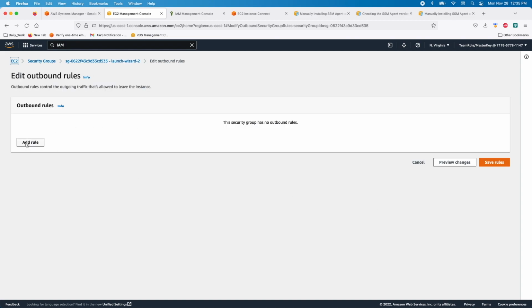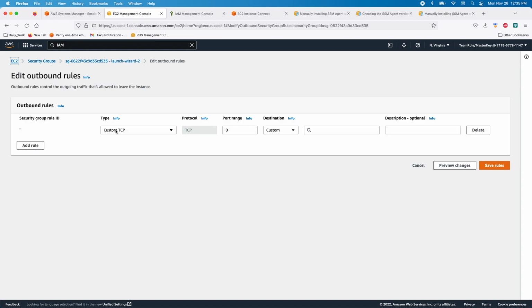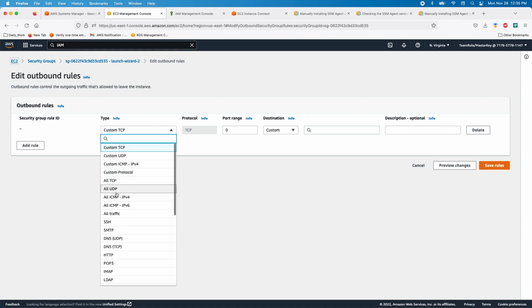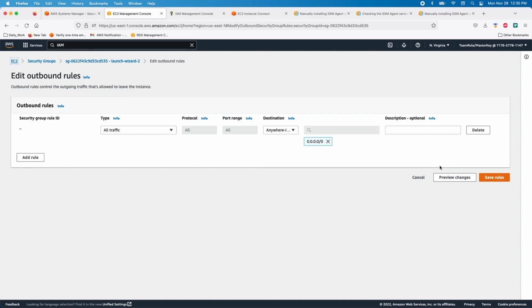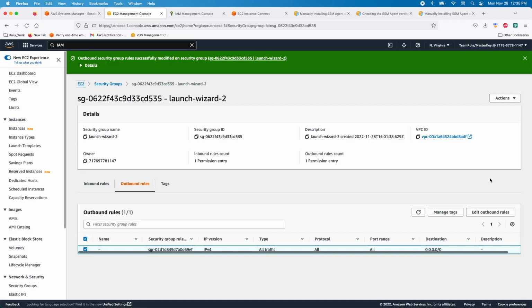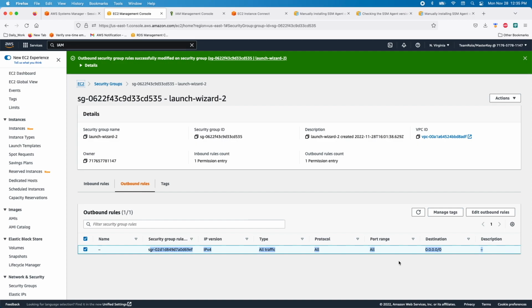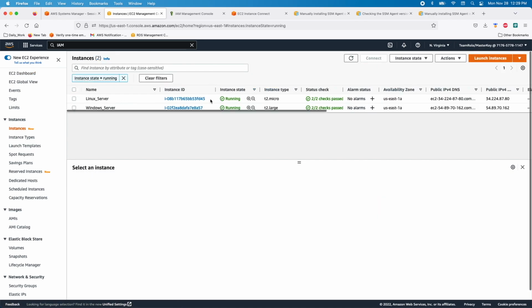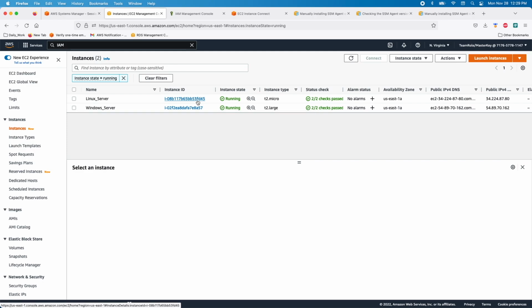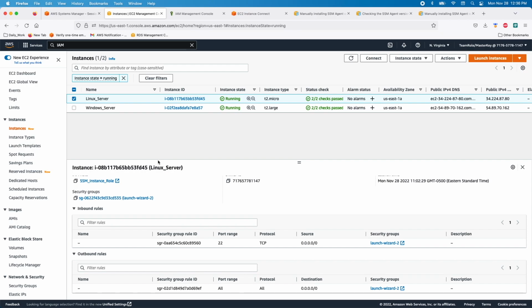I'll add an outbound rule. I'll click add rule. From type, I'll select all traffic and destination anywhere IPv4. Now I'll save the rule. Now our security group has the rule saved. Now let's go back to the EC2 dashboard and take note of the EC2 instance ID. The instance ID ends with FD45. Now let's go back to Systems Manager and validate if this EC2 instance has appeared on the Systems Manager console or not.